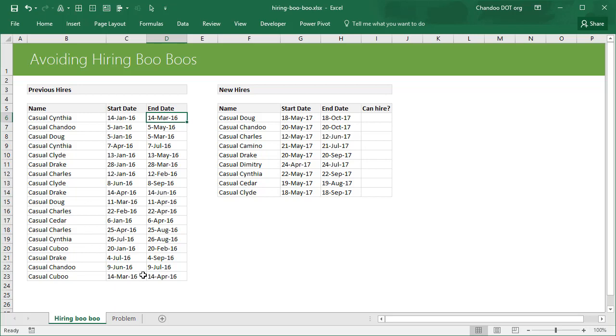Likewise, we have some data like this, and we also have some data for new hires, and we want to make sure that anybody here, these are the potential new hires, we want to check that these dates, for example, casual Doug is starting on 18th of May 2017, and we want to make sure that casual Doug, who has been employed multiple times, hasn't been on our payroll more than once. Okay, so that's the thing.